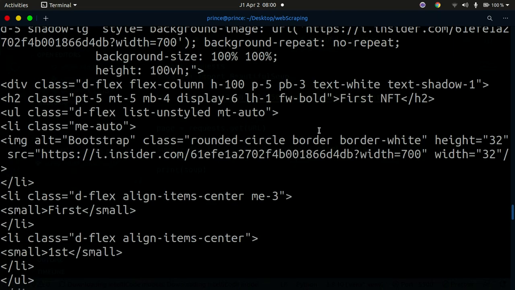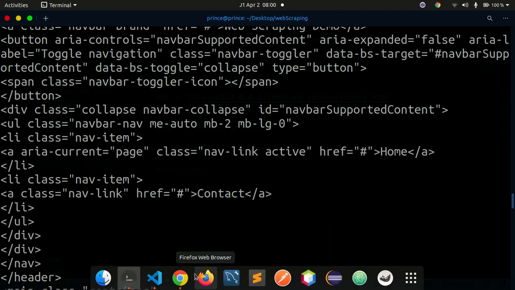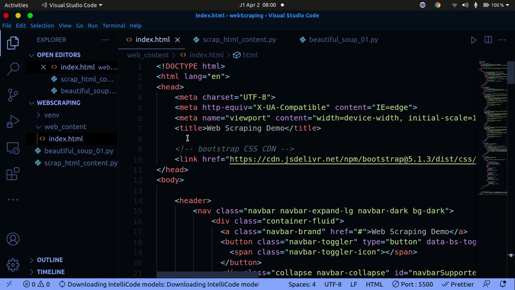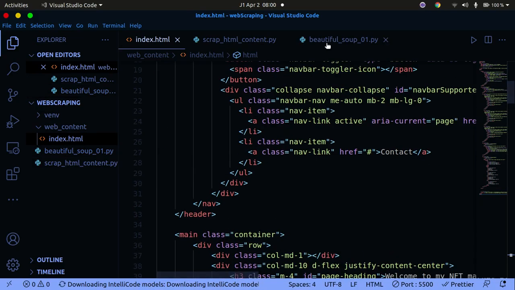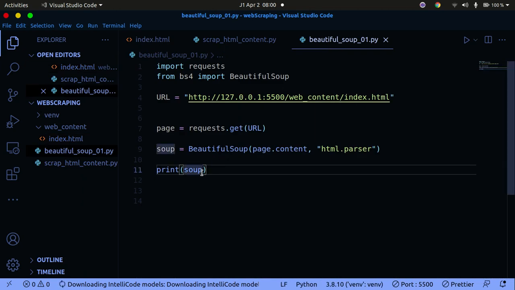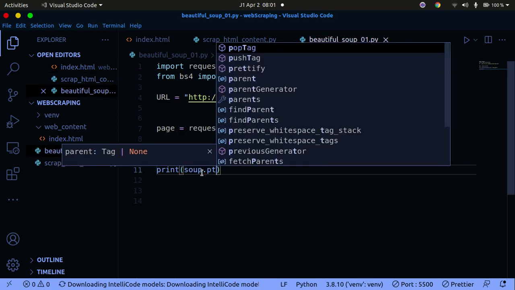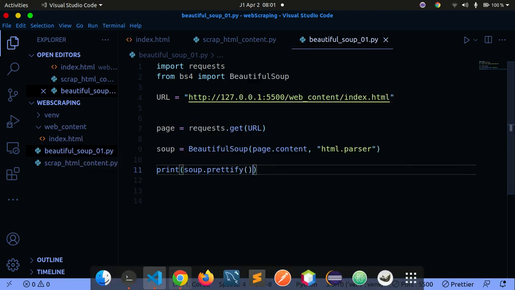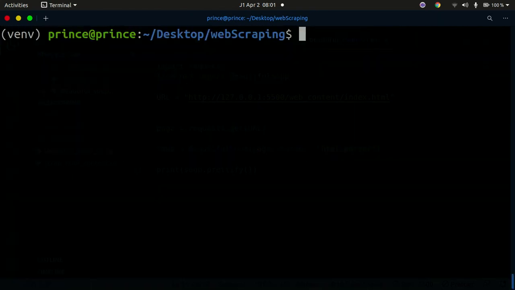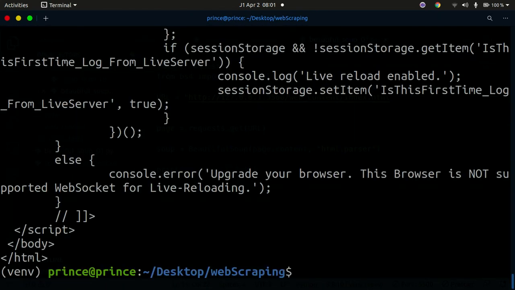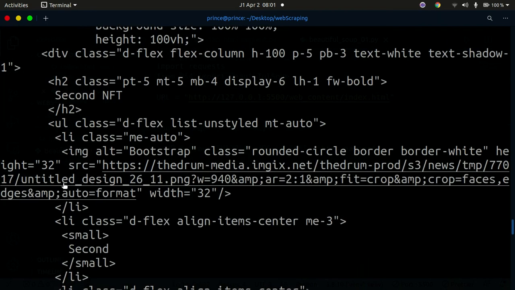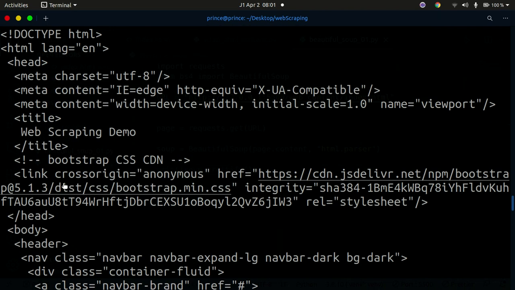Good. One thing you can see is that it doesn't look formatted, because if you look at the original HTML file, it's all well indented. You can also do that using the soup. What you have to do is just say .prettify. Prettify is a method, so just call that method and run the program again. Now we get all that indentation and formatting. You can see we have all the tables indented and stuff like that. The indentation is properly formatted, and to do this you just have to use .prettify.